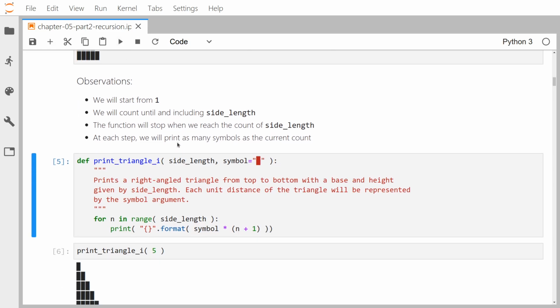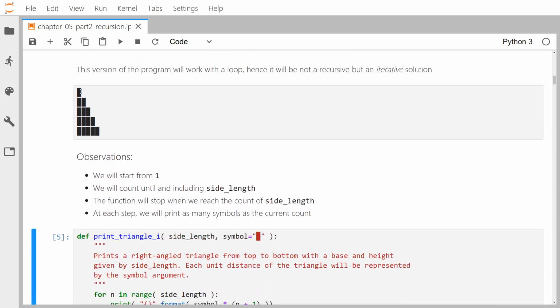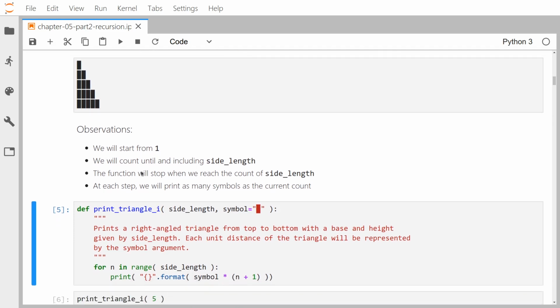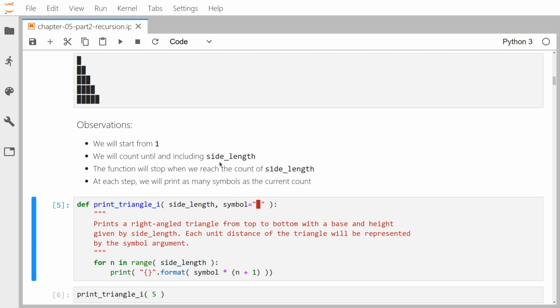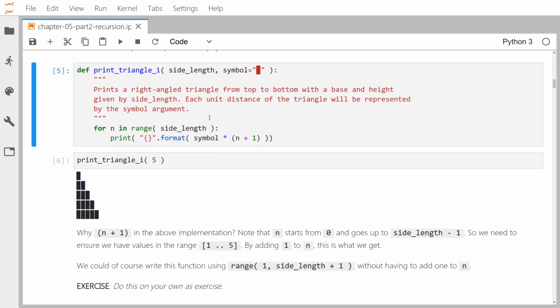First of all, we start from printing 1 symbol. Then we count and keep printing until we reach side length. So we finally come to 5, and then we print 5 things in the case of the example above. So we'll be printing as many symbols as the current count. We're going to start from 1, go until side length, including side length. So we can write a function like this.